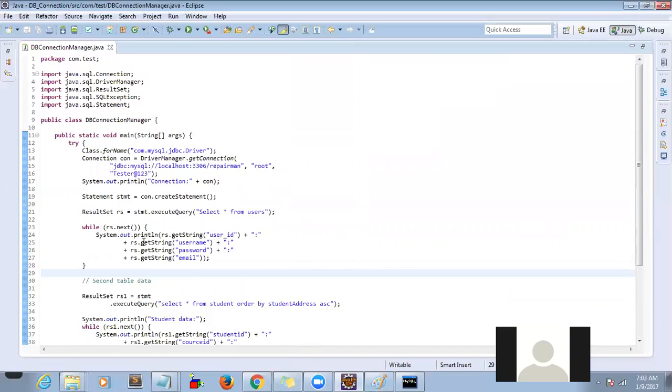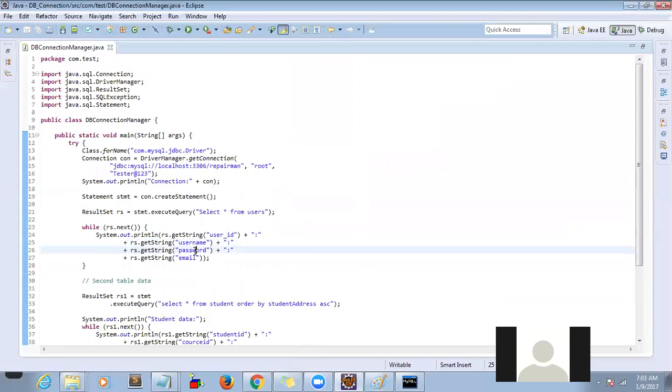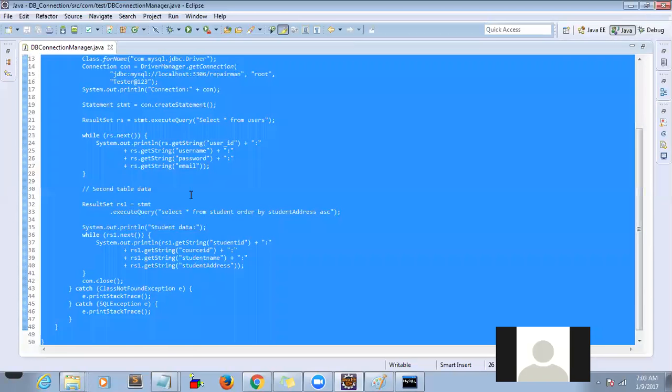So basically, RS, these are the column names. You have to give them as they are, but it's case insensitive. I formatted the file, that's all. Control A will select all the lines. After that, Control Shift F, and it will format the code. So it looks good right now.